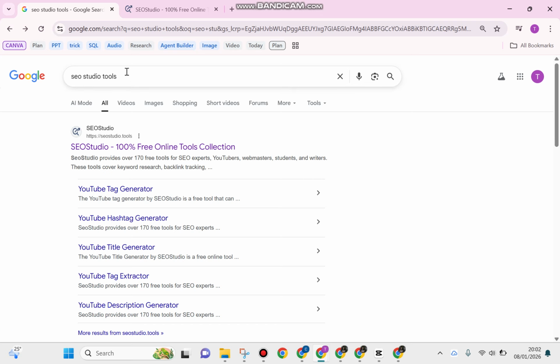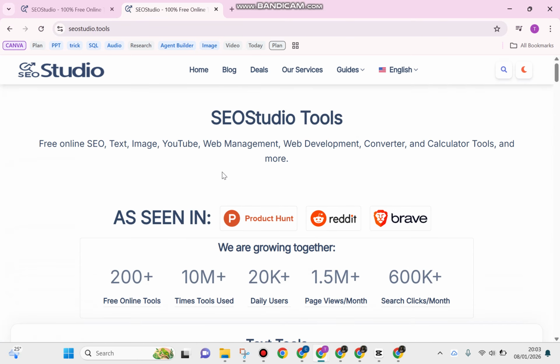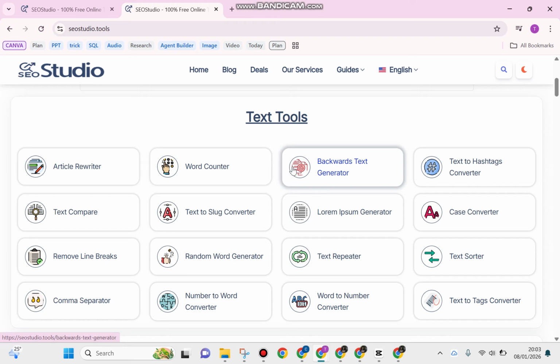After that, you can simply search for it on Google, "SEO Studio Tools" like this, and you will find this one. You can simply click it, and it will direct you to this section. As you can see here, SEO Studio Tools provides tools regarding tags for SEO, text, image, YouTube, website management, web development, converter, calculator tools, and many more, guys. And if you scroll down, you will find the tools categorized by certain things.